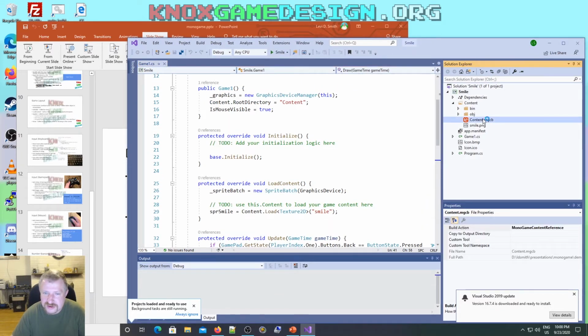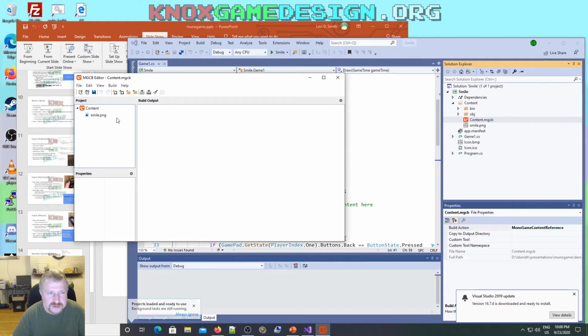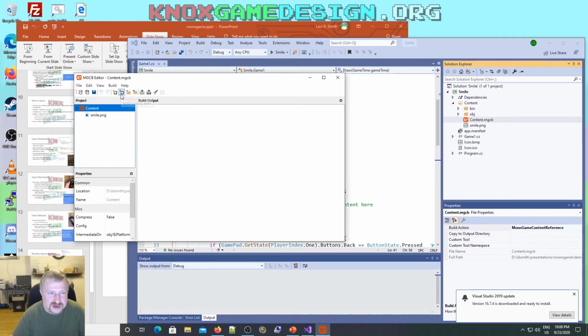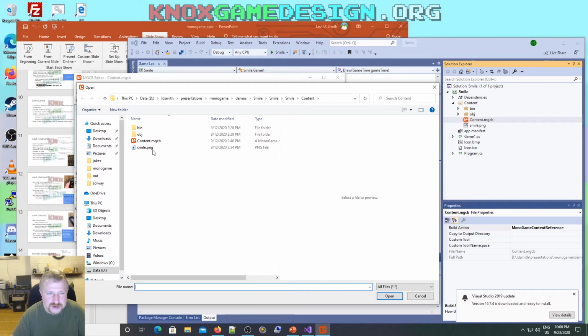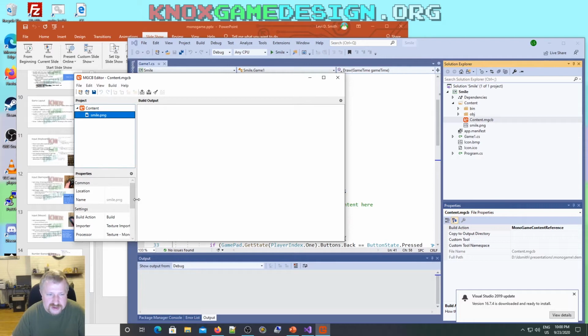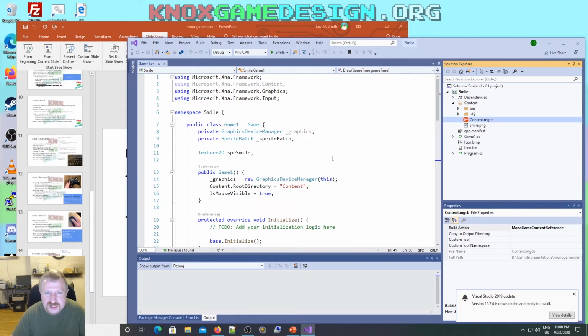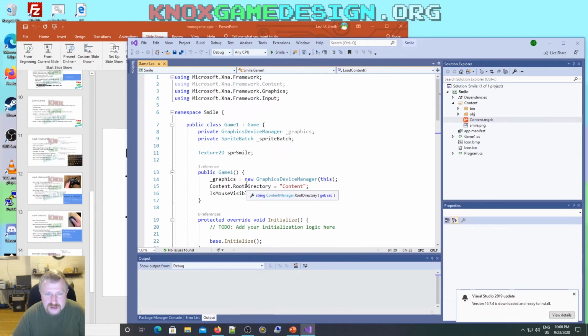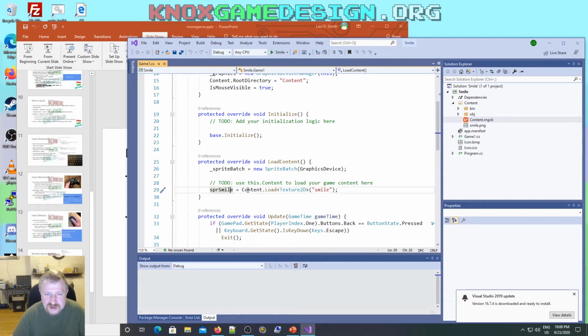So you go into the content editor or content builder and just pick you want to add an existing item with the green plus in the menu bar. Then you just pick the PNG right there and then press open. I'm not going to do it right there, but that will add that to your content. So then in your game, all you want to do is go to load content and you define the sprite, texture 2D, and assign that texture 2D. You want to assign content.load in angled brackets, pass in the texture 2D type, then pass in the name of the PNG or whatever graphics file you want to load.